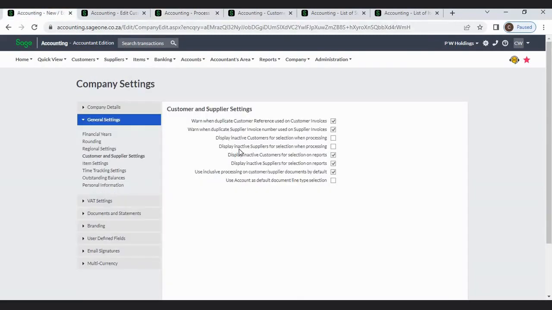Next, display inactive suppliers for selection when processing. In the same way, you can inactivate suppliers, and if you want to block those suppliers when processing transactions, you can uncheck this option.